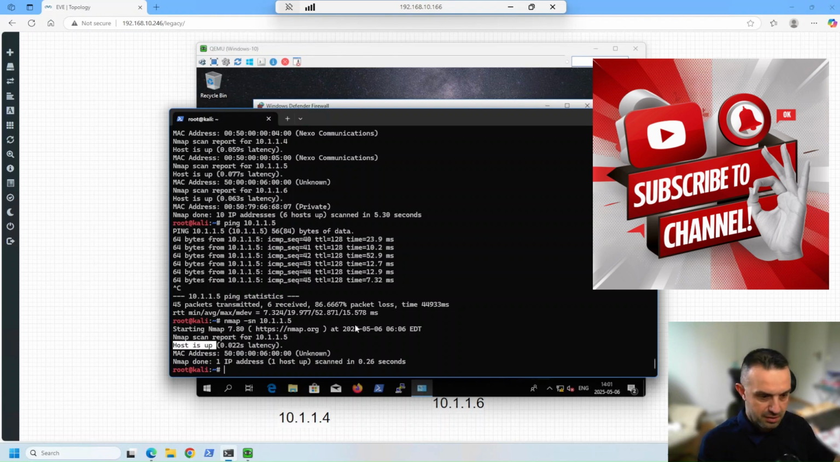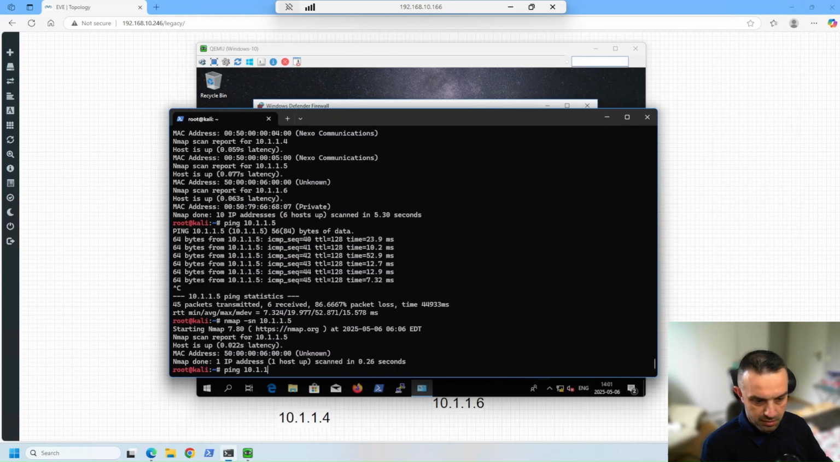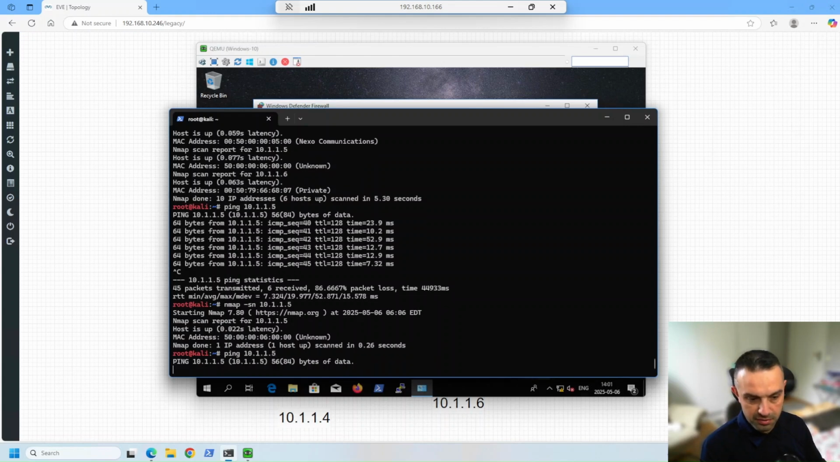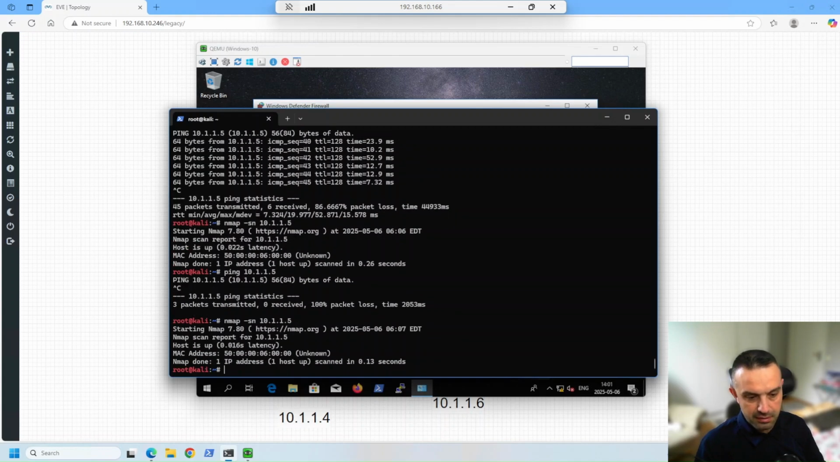So let's do that again. So ping 10.1.1.5, no response. But if we run the nmap -sn, it shows us that the host is up and running. So like a TCP reset packet from the target, and that's enough for Nmap to determine the host is up.